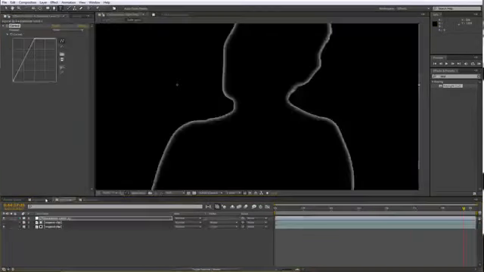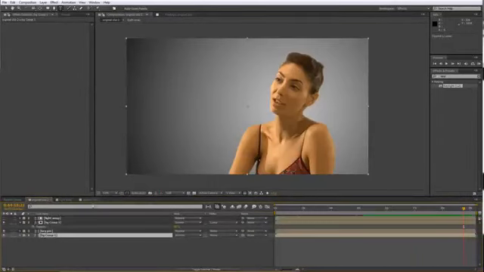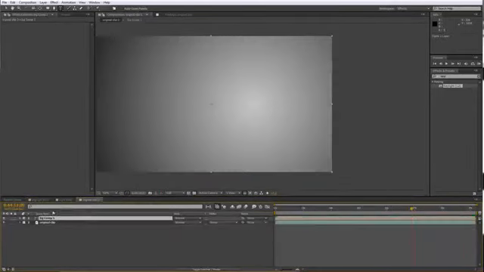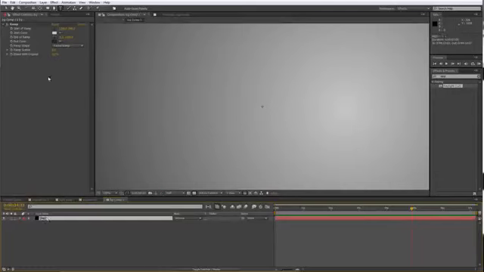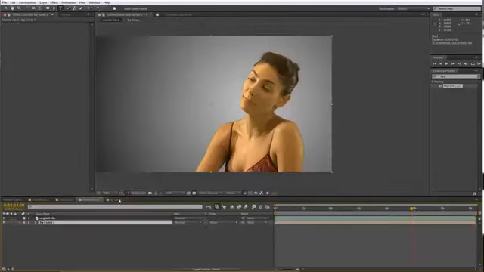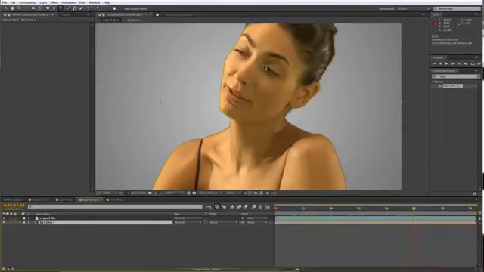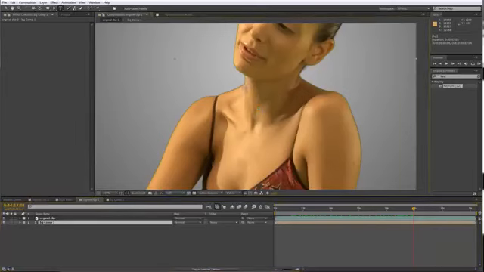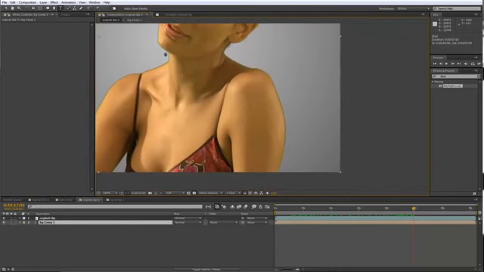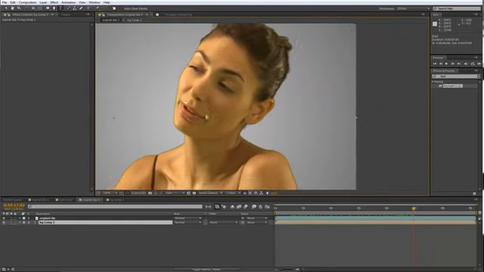We want to go back to the final result view, and let's create a background. In fact, I'm just going to copy what I created before, and this is simply just a solid with the gradient ramp effect applied onto it. So if you want to copy the same thing, you can go ahead and do that. Okay, so still the issue of the green, we know about that. But there's also this issue of this really harsh dark edge which runs all the way around the model.